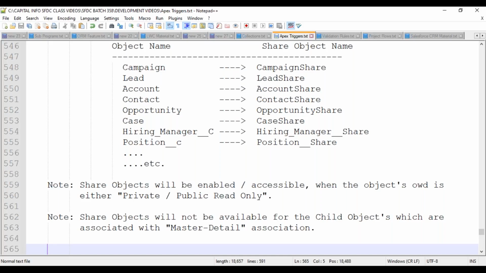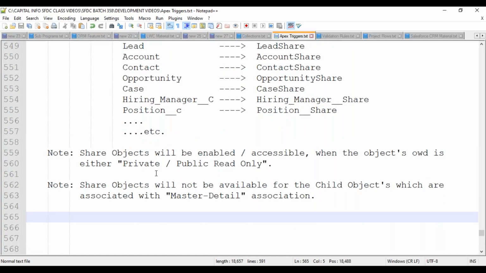Done. Now let's see. Whenever we are using the help of this sharing mechanism through Apex sharing, then we have to use the help of these share objects. By using these share objects, we can manage that sharing mechanism programmatically here.